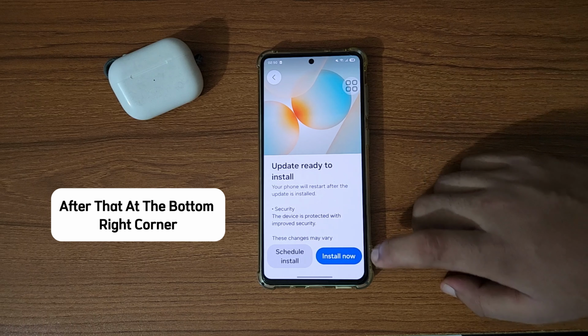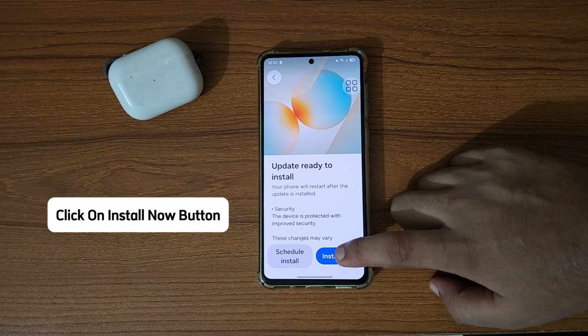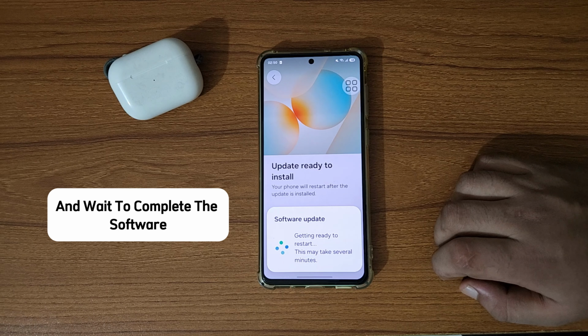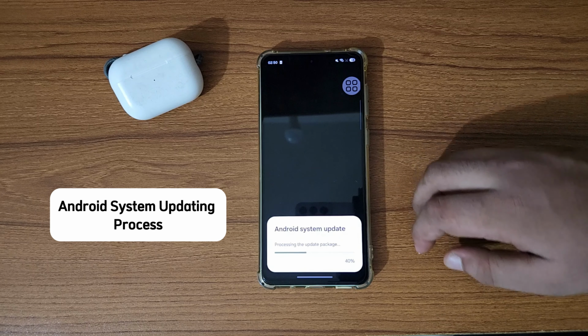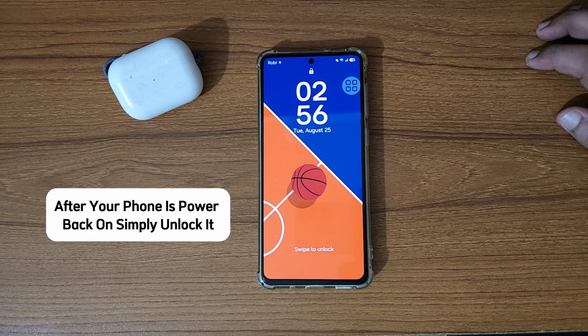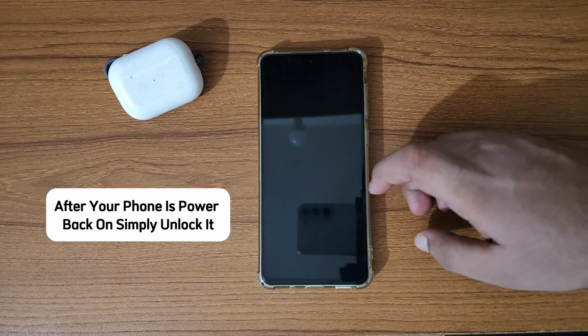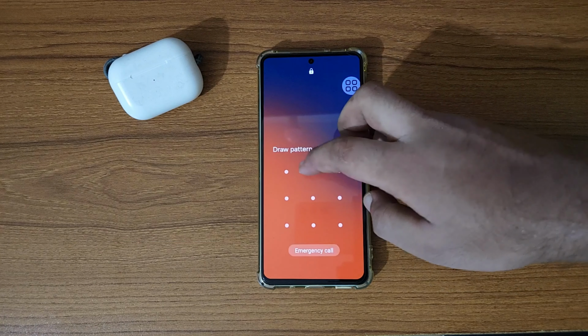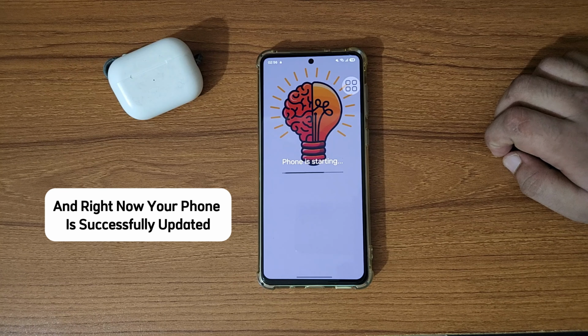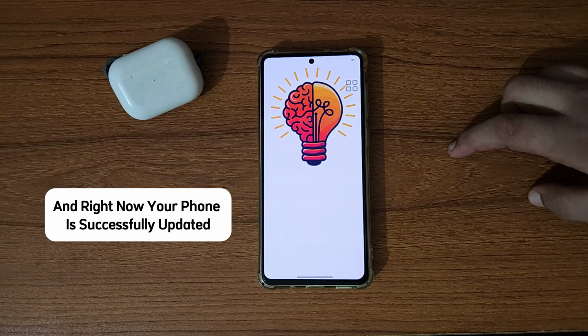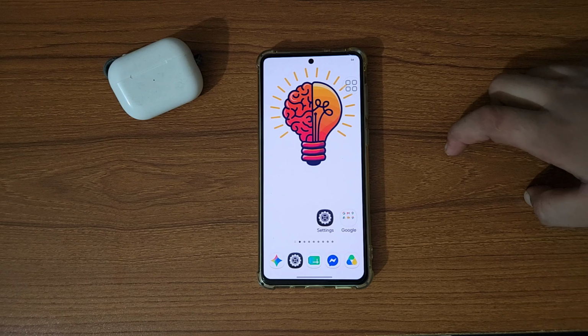After that, at the bottom right corner, click on the install now button and wait for the Android system software updating process to complete. After your phone powers back on, simply unlock it, and right now your phone is successfully updated.